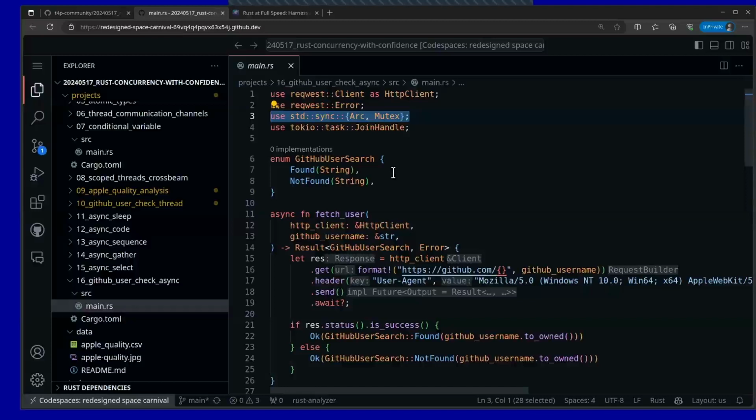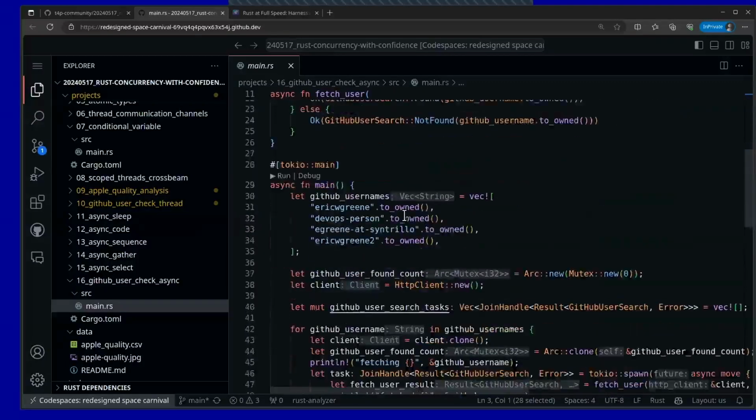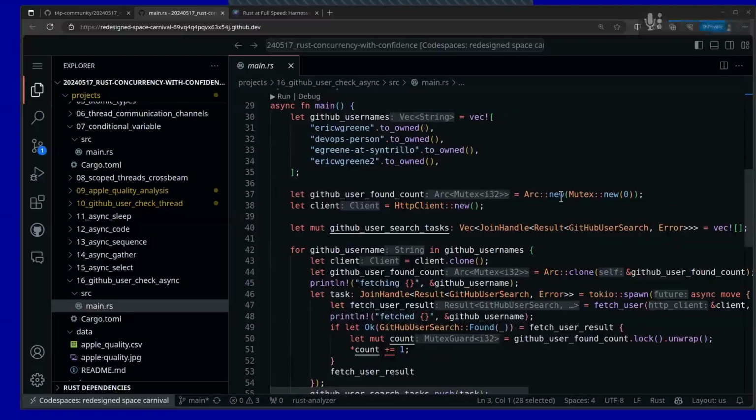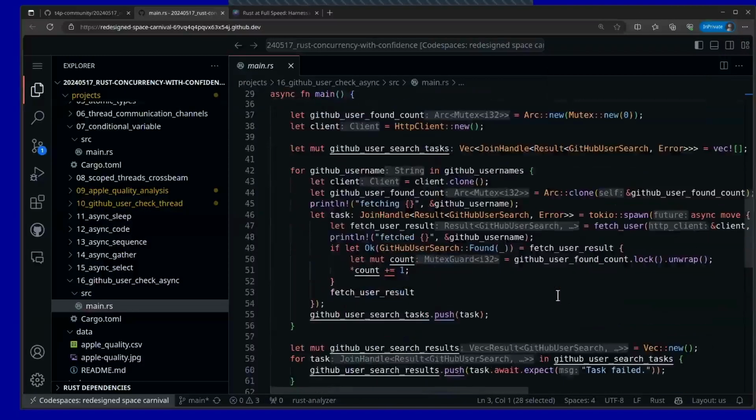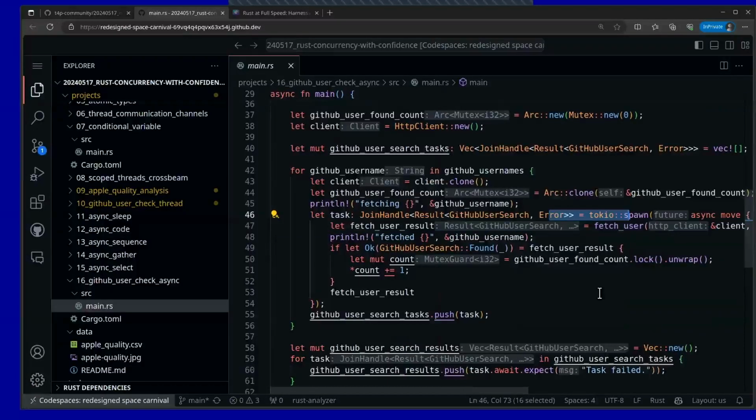And this is the thing about asynchronous programming in Rust that's a little bit disappointing: I still have to deal with these memory concerns even when doing the asynchronous stuff. So if we come down to here, I'm going to set up that user count the same way we did before. I'm going to increment it the same way we did before. But you'll notice I'm using Tokio now to spawn the threads, and it's working in an asynchronous kind of way.